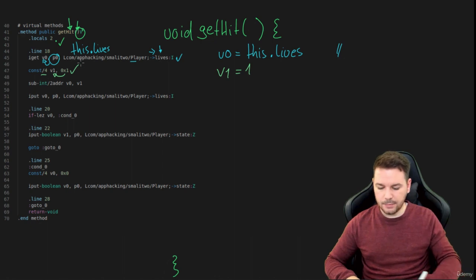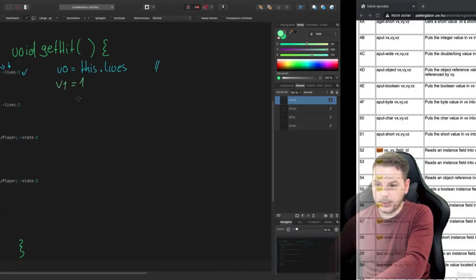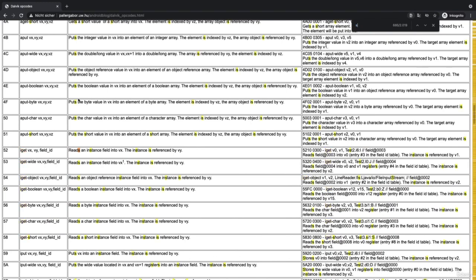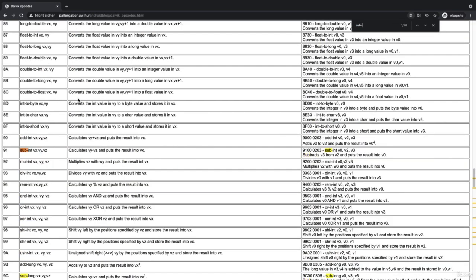Alrighty, then we've got sub-int/2addr, and we only got 2 registers. I mean, it's clear what it does, but anyway, let's look it up to be sure where the result is being stored. Is it here or is it here? And do we subtract this from this or vice versa? If we are not 100% sure, simply just look this up. So we are looking for sub-int.